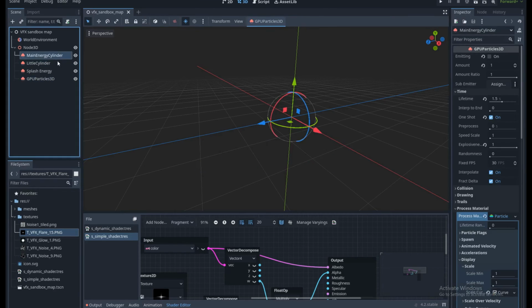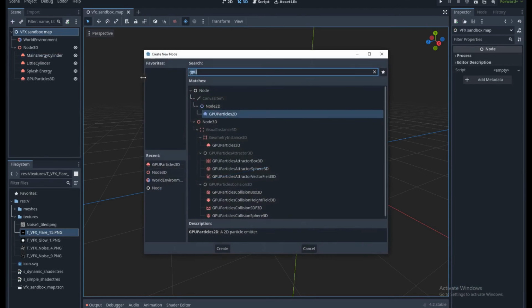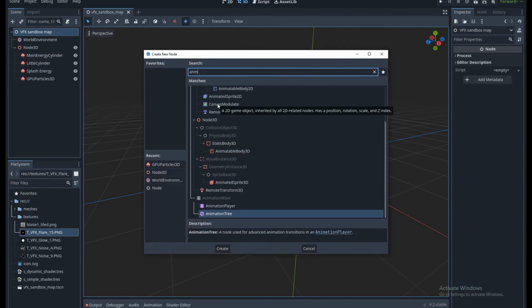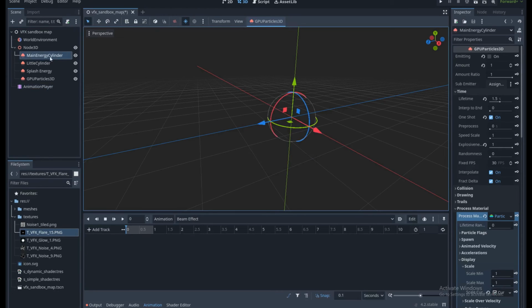We can use a script to activate the particles, but this time I will use an animator. So let's add an animation player, and here I can create a new animation. Let's call this beam effect. Let's click OK. And here we can, for example, click our particle main energy cylinder, hit emit, and then hit this key, create. Awesome. Let's do this for all the meshes.